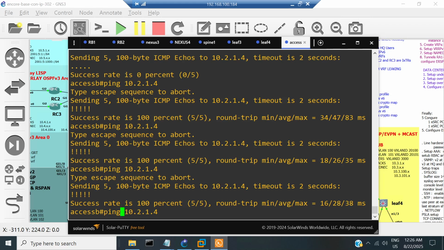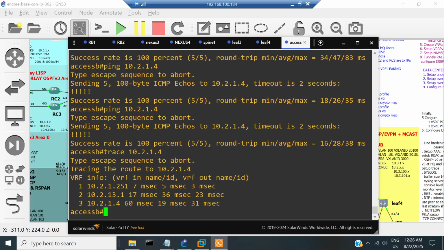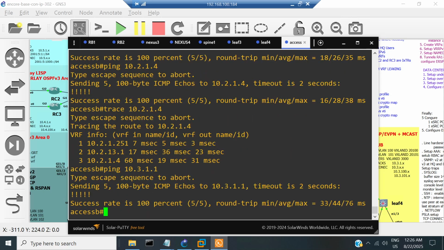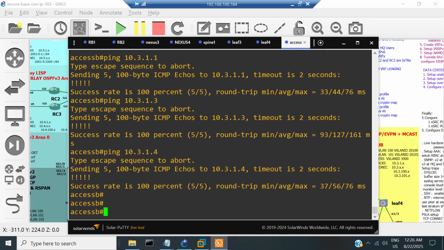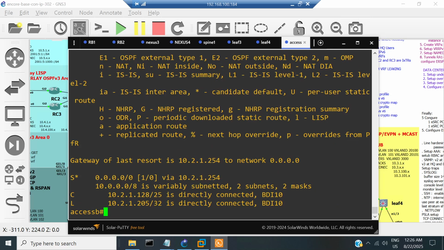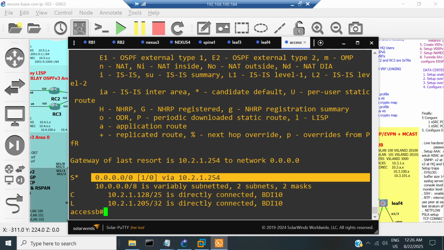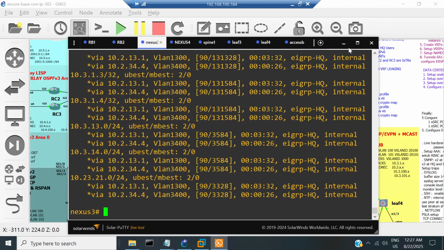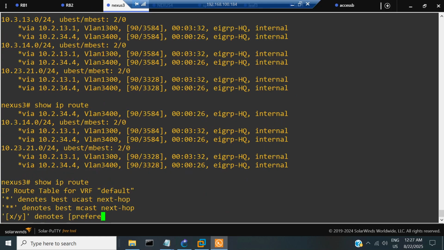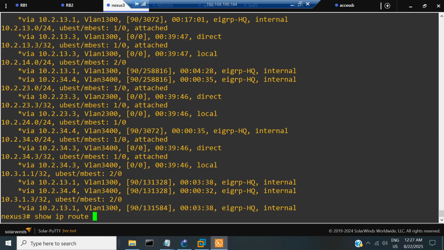We can do a trace route, for instance. And we can ping, for instance, the data center switches. Spine 1, leaf 3, and leaf 4. Even though we only have a default route. And the default gateway for this will be Nexus 3, which has a complete routing table learned by EIGRP.